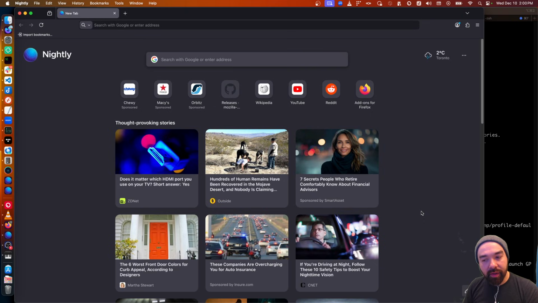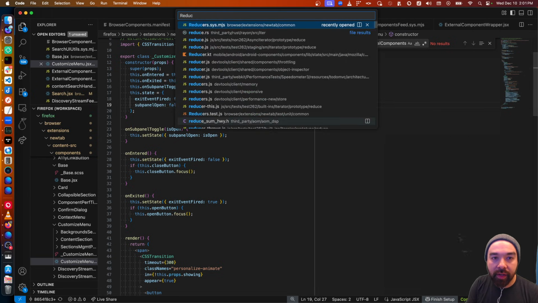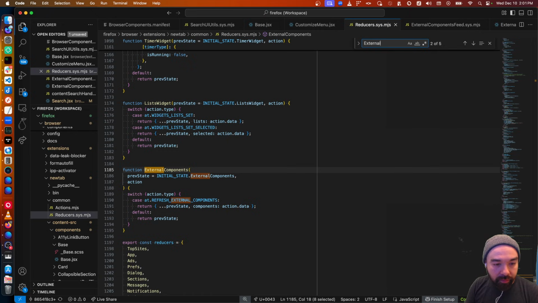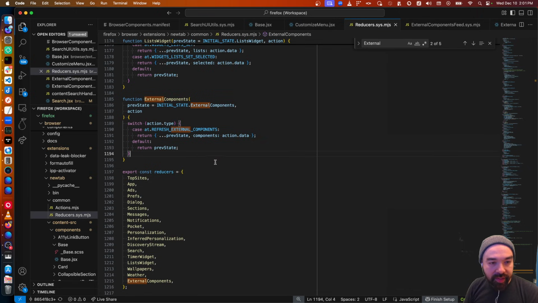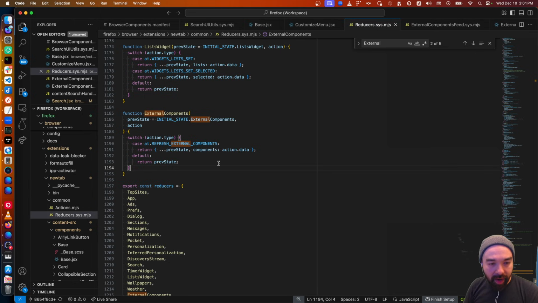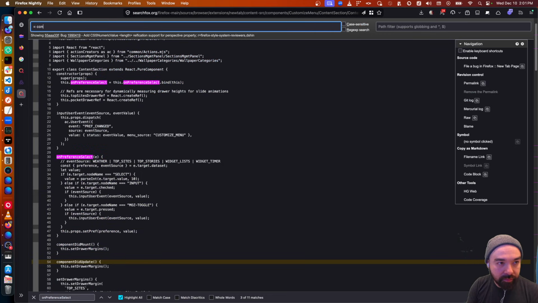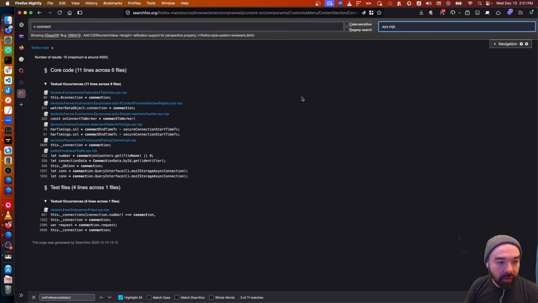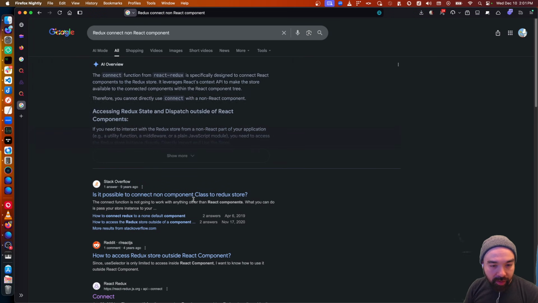Just thinking here. Is there a way to put, like, what is the convention to subscribe to just a particular thing being updated? Because we have reducer here, so we can know when just this is updated. Right? I feel like that's true. Can you connect Redux, connect a non-React component? Connect a non-component class to a Redux store?